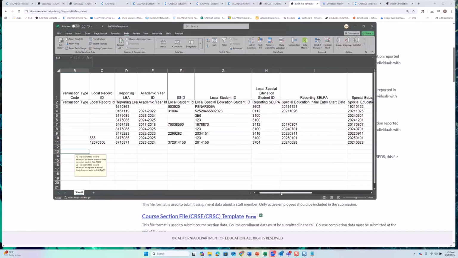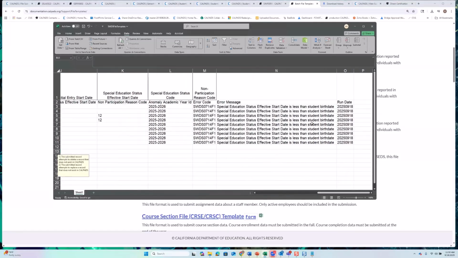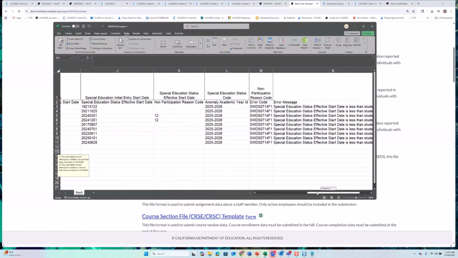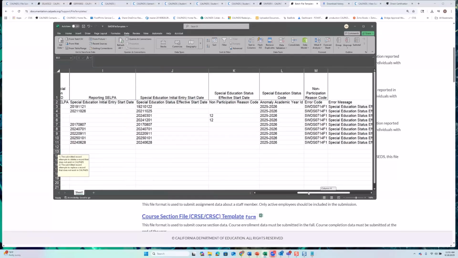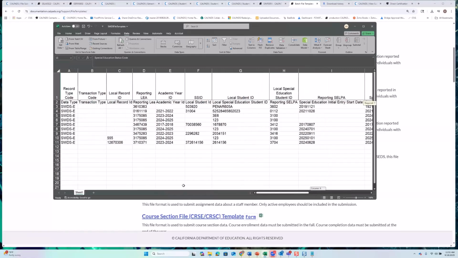So we've extracted our errors. These are the student records triggering the error. And this information here, the run date, the error message, the error code, are relevant to the error, right? This is the error code, the name, and the run date. The rest of this are information to the field, right? These are records from L to A are records.